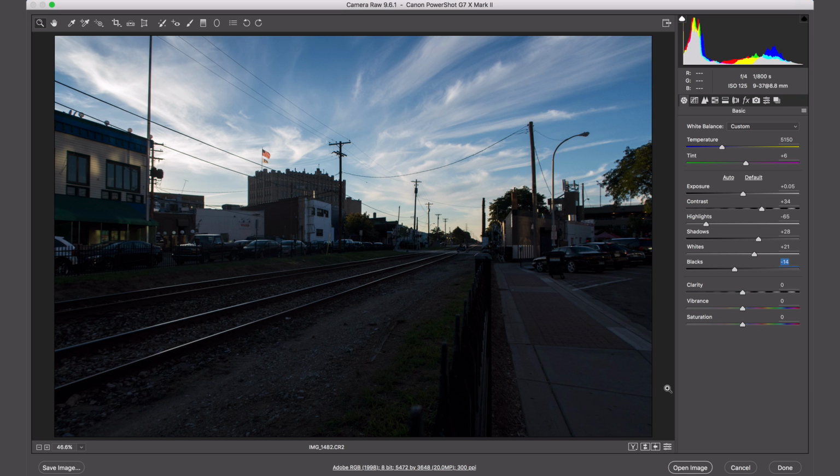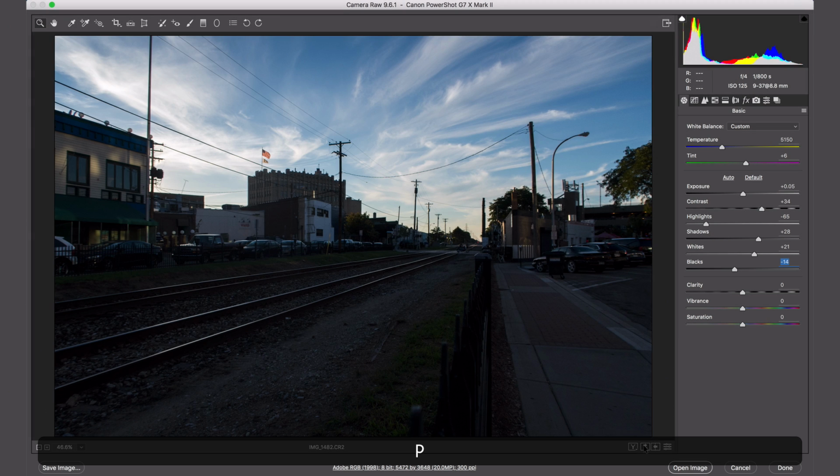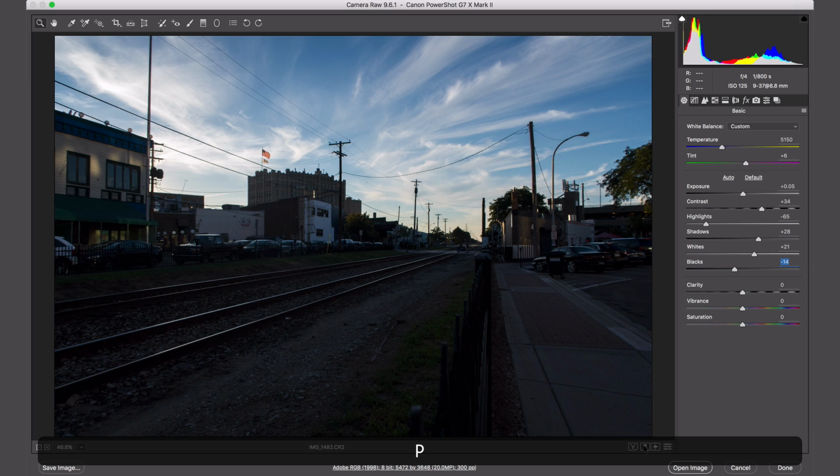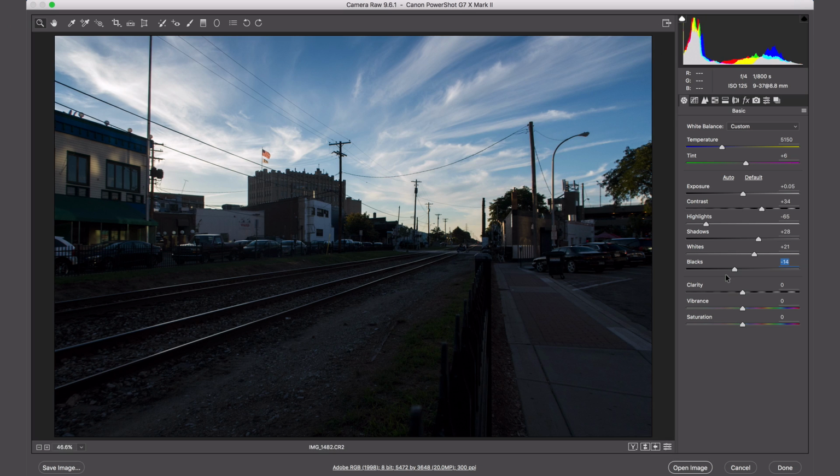You can also press P on the keyboard or press this button right here to toggle to before and after settings, which is another way you can kind of see what direction you're going in. So in this case, I think it's looking a lot better already. So a few final sliders you can adjust are the clarity, vibrance, and saturation.